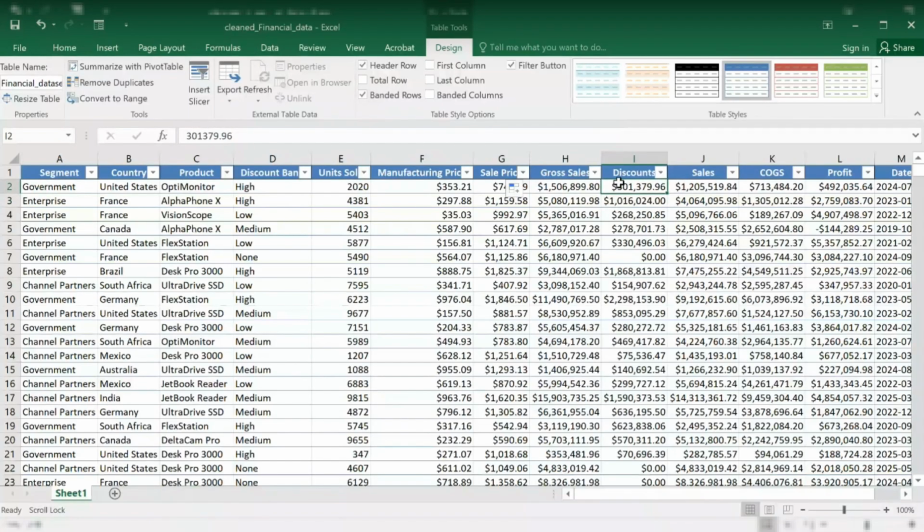Now the discount, how did they get the discount? The supermarket actually gave out the discount themselves, so we can't actually calculate that. That's the discount they gave out. Now our sales should be gross sales minus discounts. That should give us the sales, which is the major thing.